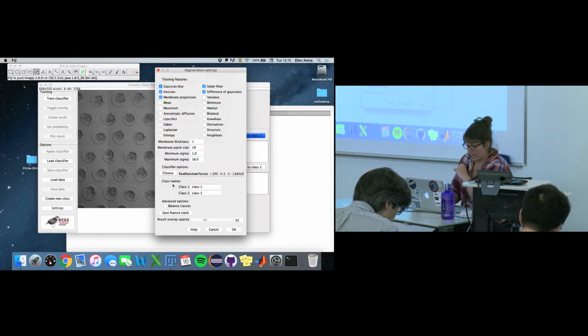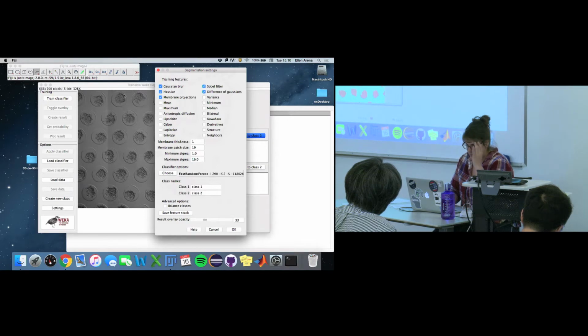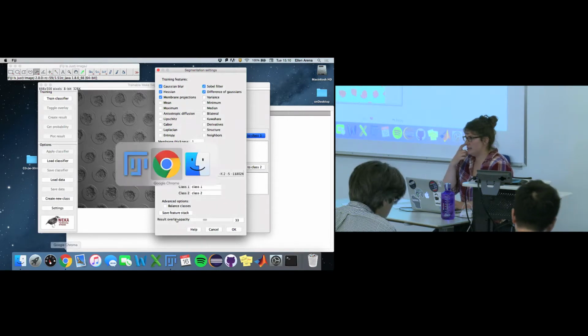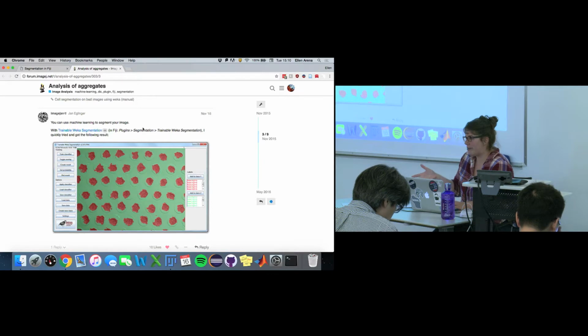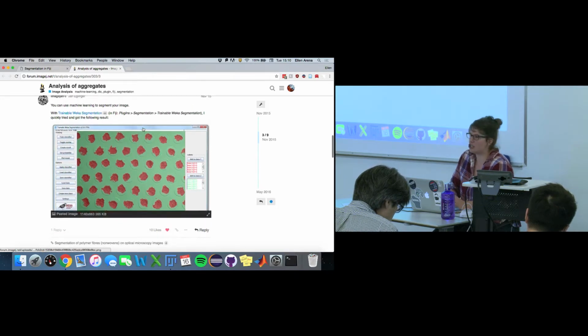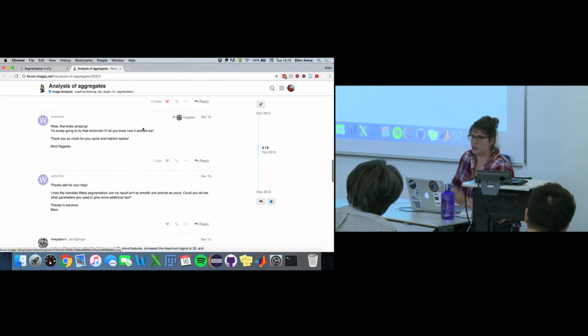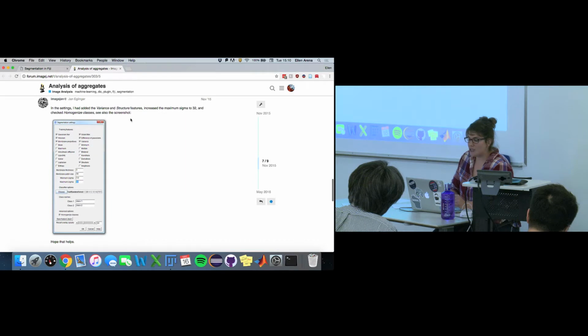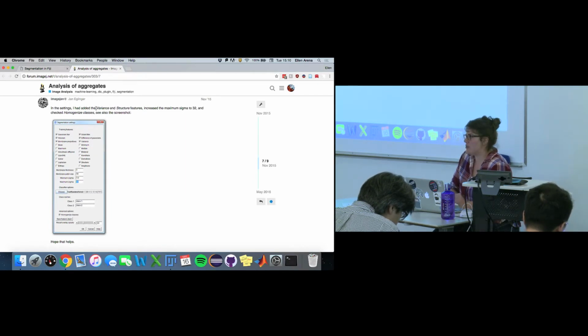So in this particular case, the forum user used the default settings, and it worked pretty well, but they weren't quite happy with it. So one of the regular image analyst gurus responded saying, you should click these additional training features in your particular case. If you add variance and structure features and then increase the maximum sigma to 32, that should improve your segmentation. And lo and behold, it did. But he knows a little bit more about this, so don't be intimidated by that. You don't have to know everything, right?